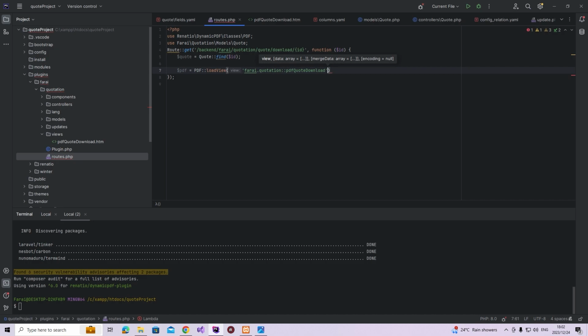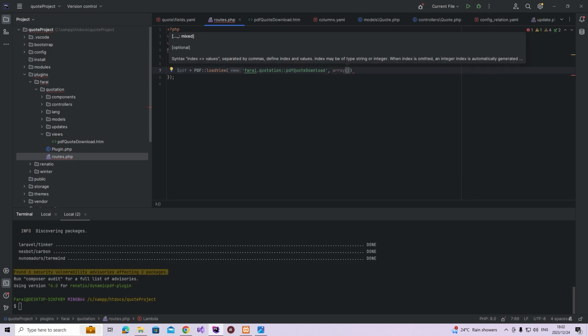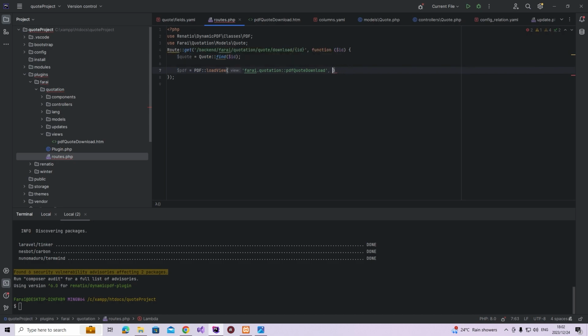And then after that we need to apply the variable or the object that we just created there. To make it neater, I'm just going to put the square brackets for the array, and then in here the quote that will be injected into the view, we will reference the quote object we just declared.